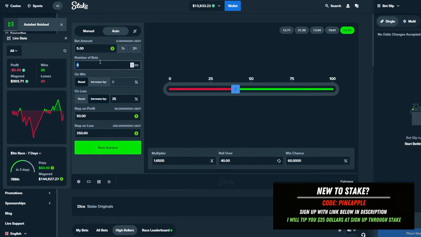Looks like we are going to end $5 in the negative. So we did not make any money there. We wagered about $303 in total. Did not make any money there. So we're going to mess around with the settings a little bit more, and let's see what happens here.